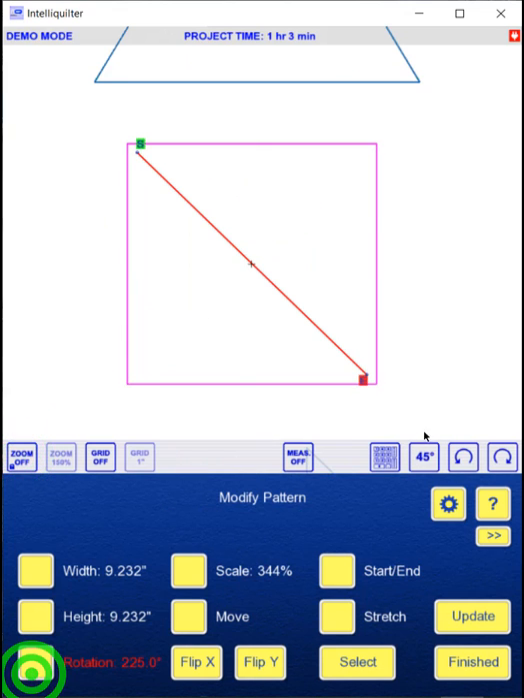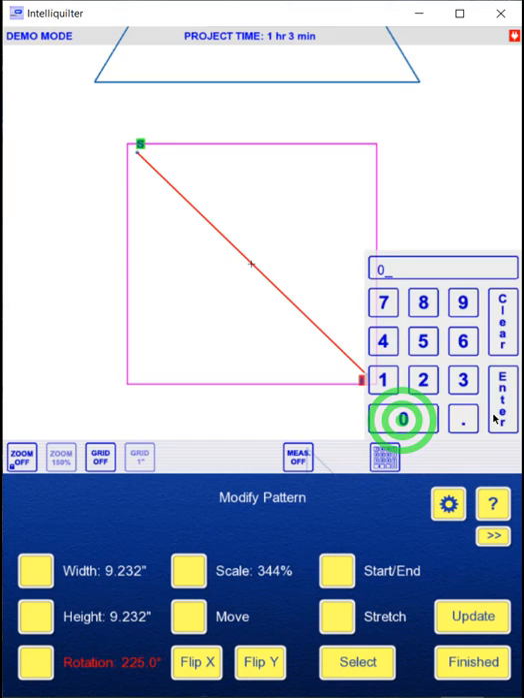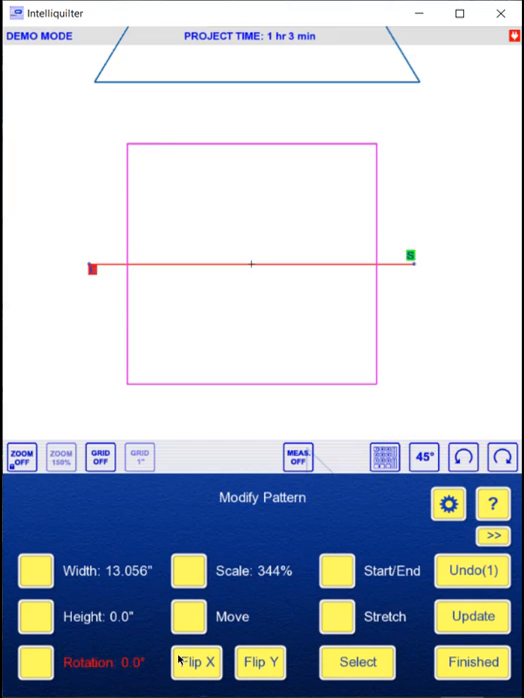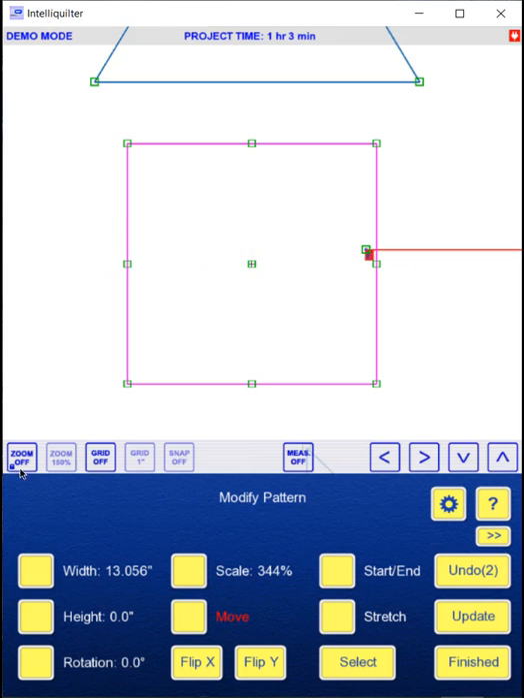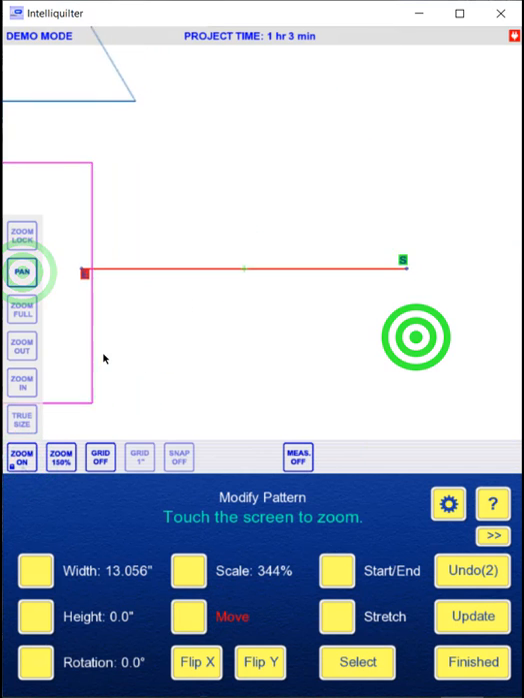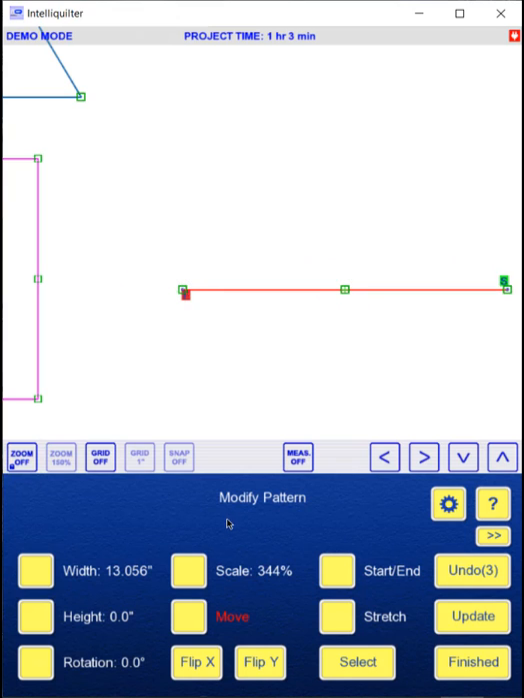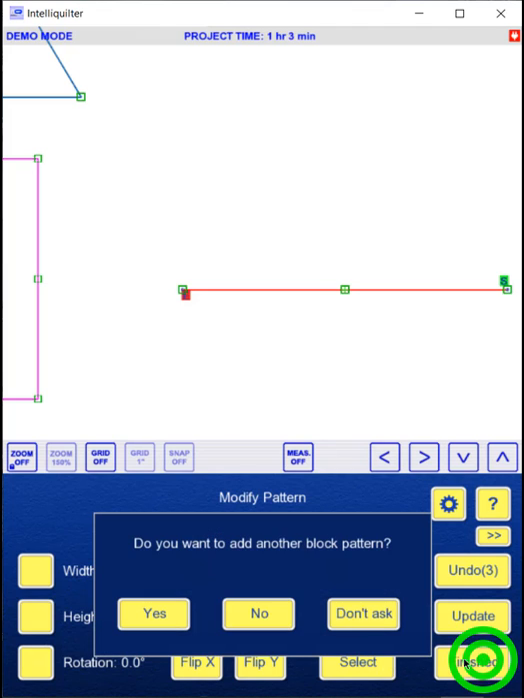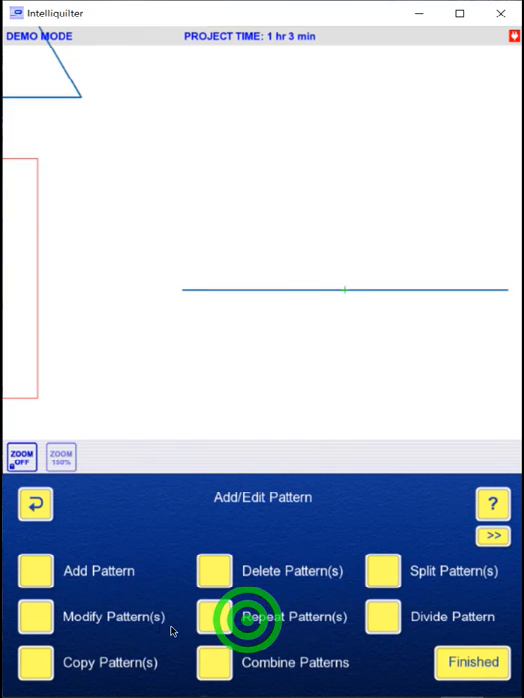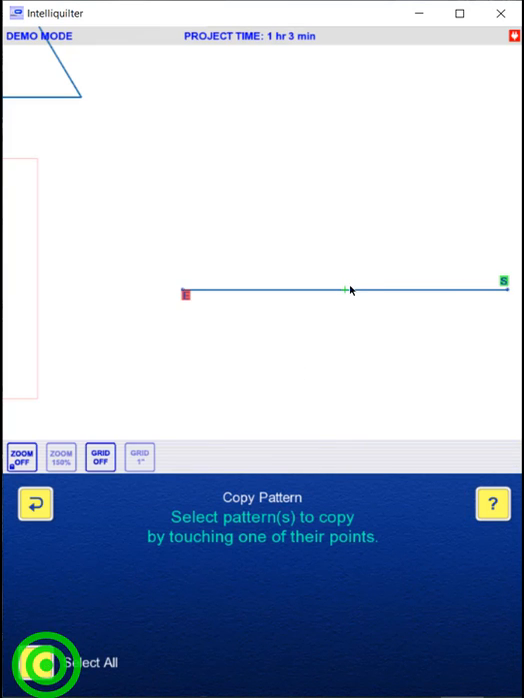I want to set the rotation at 0, just because that gives me a nice starting point. I'm going to move it so that we're off of the block and you can see it better. Okay, I'm going to shrink this down. Nah, I'm not. I'll do it later. I'm going to say finished. No, I don't. I'm going to copy the pattern.